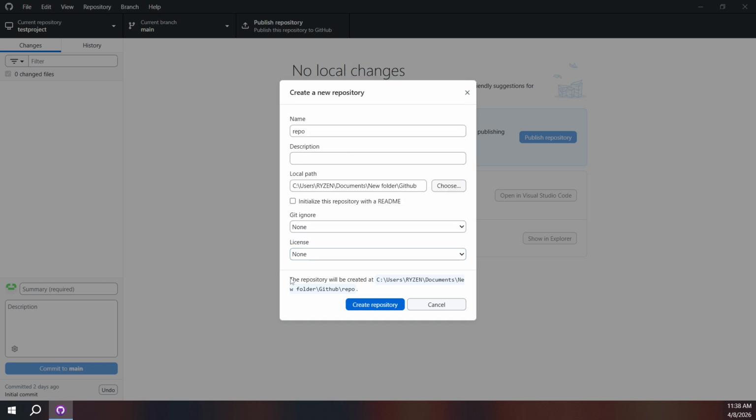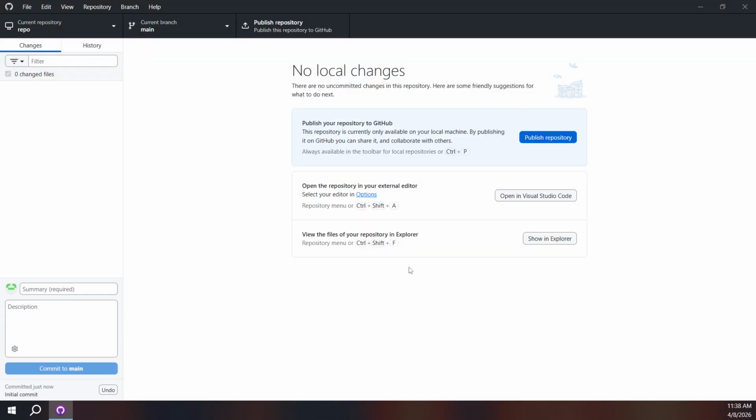GitHub Desktop will initialize the repo at your chosen path and open it in the app, ready for your first commits. That's it. You've set up a project the friendly way, and you're ready to start building with version control.